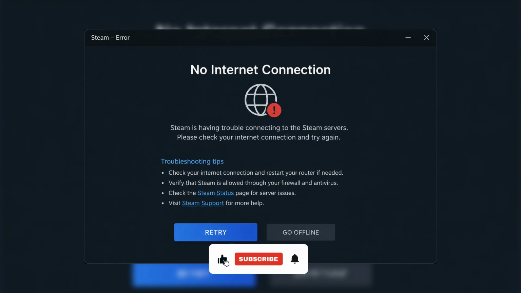Today I'm going to show you how to fix the SteamTools no internet connection error while installing or updating a game on Steam. Let's start with the first fix. Step 1. Clear Steam download cache.